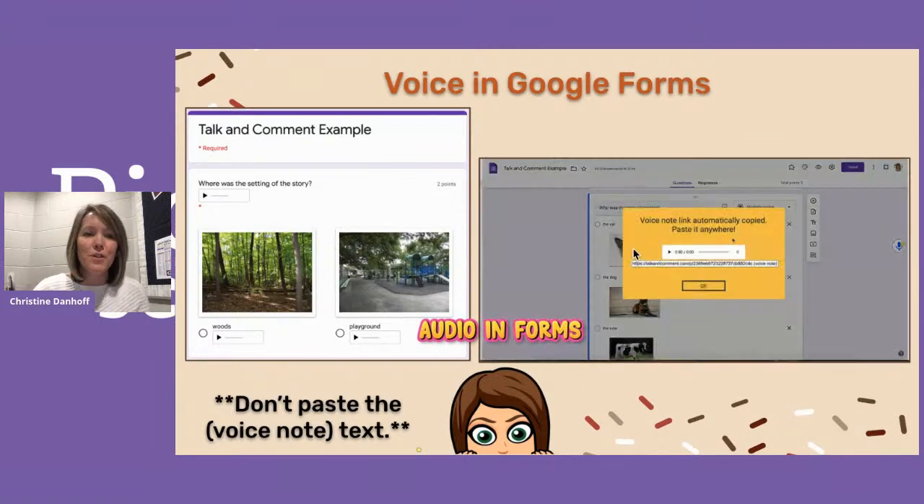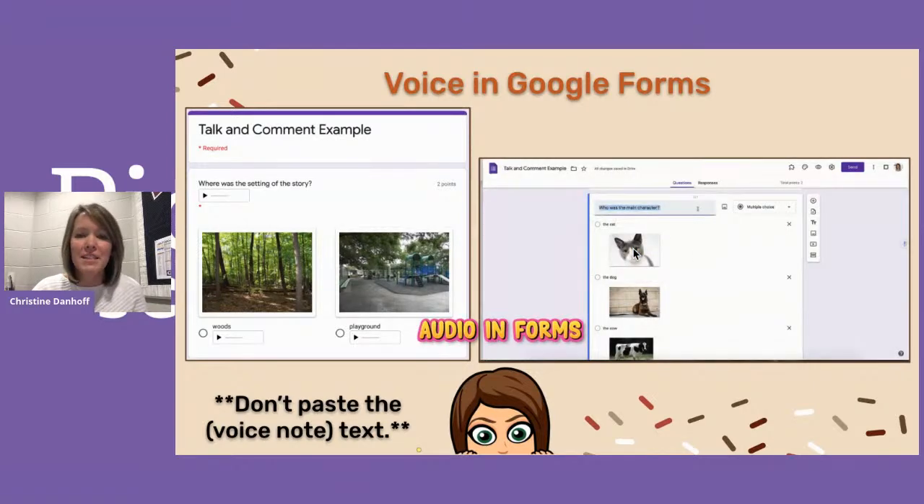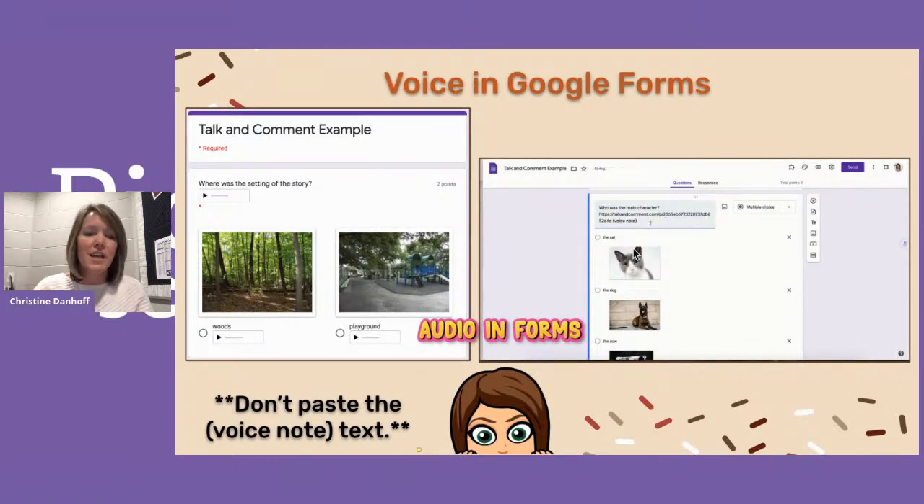So we're going to take a look at first putting it into Google Forms. So how do you utilize Talk and Comment here? Say you're putting together your Google form, but you want your students to be able to hear it be read by you or have them read to you some extended response questions.